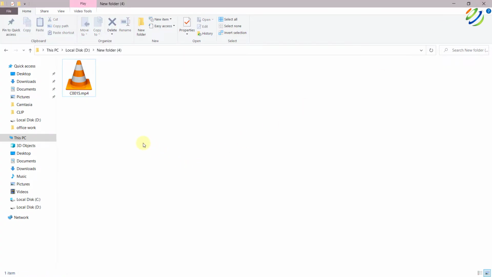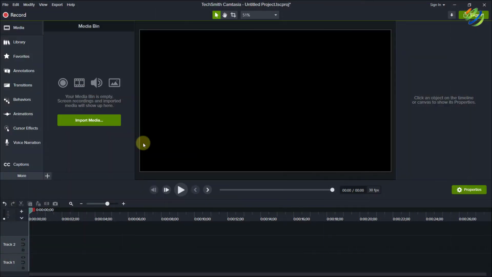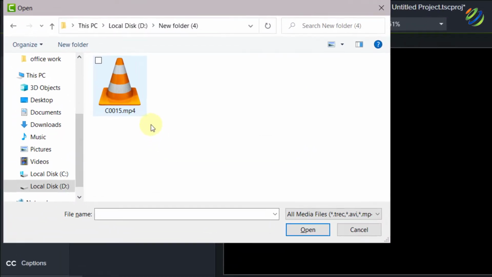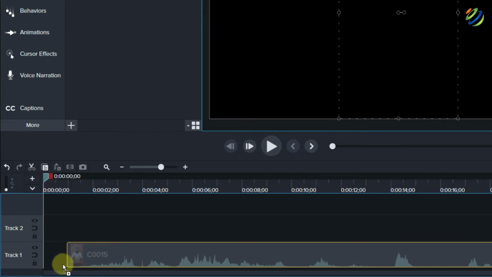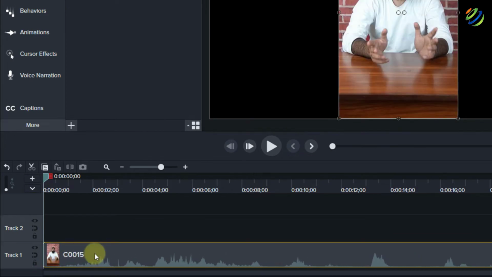After you are done recording your video, edit it in any editing software. I'm using Camtasia, so what I'll do now, I'll just import my video into this particular tool, or I can just drag and drop it. This is my video, I'll just double click on it and here it is. Drop it onto your timeline and edit it as per your liking.